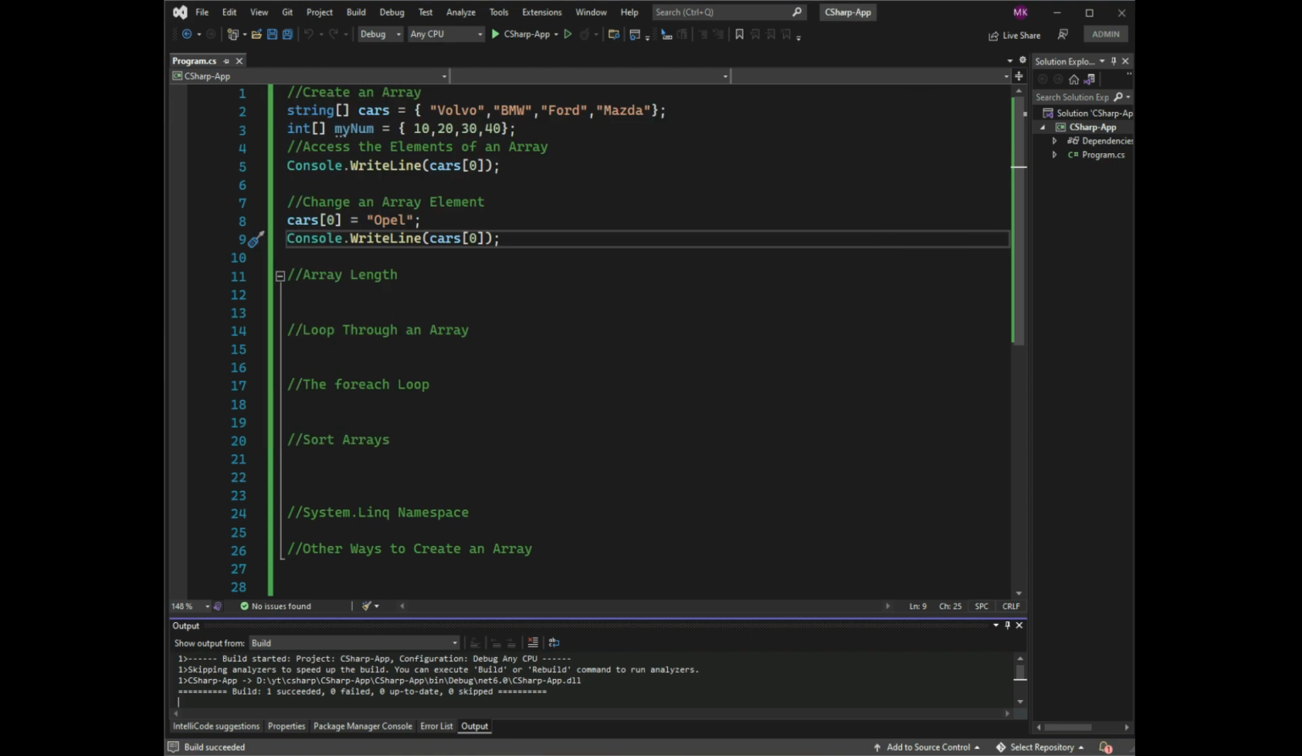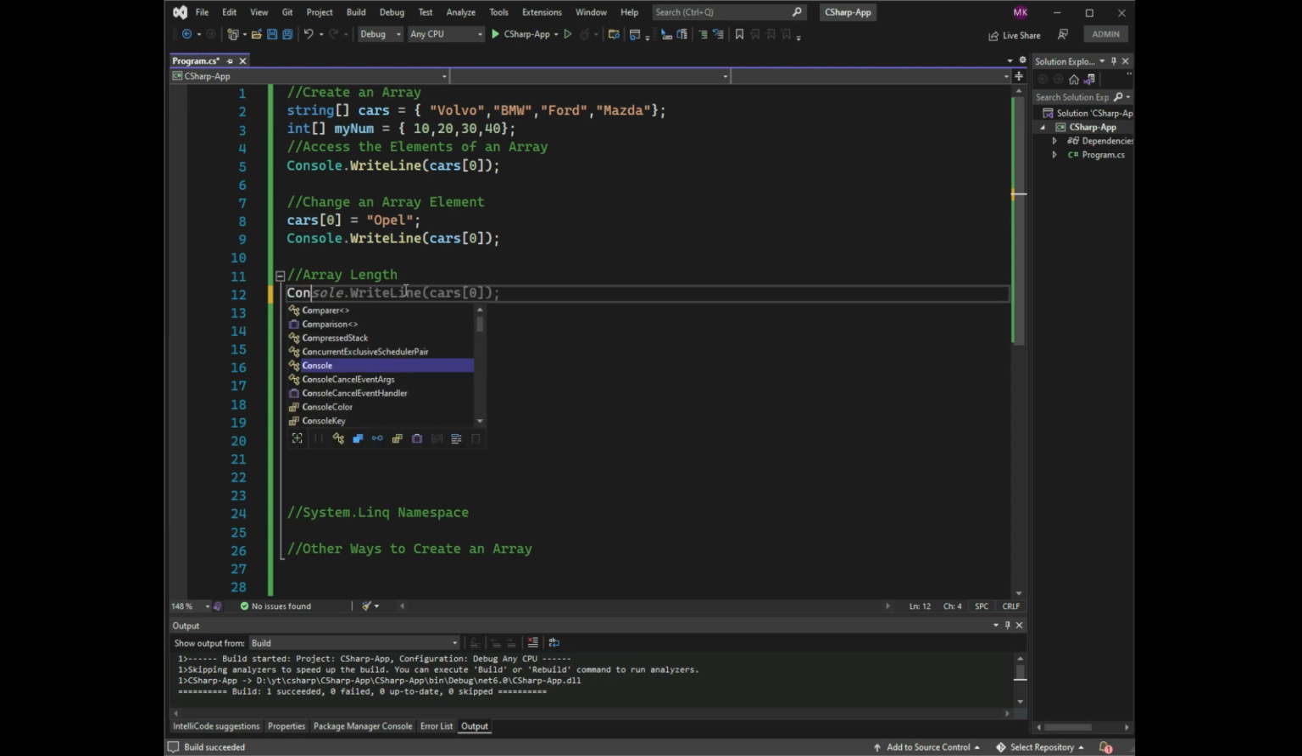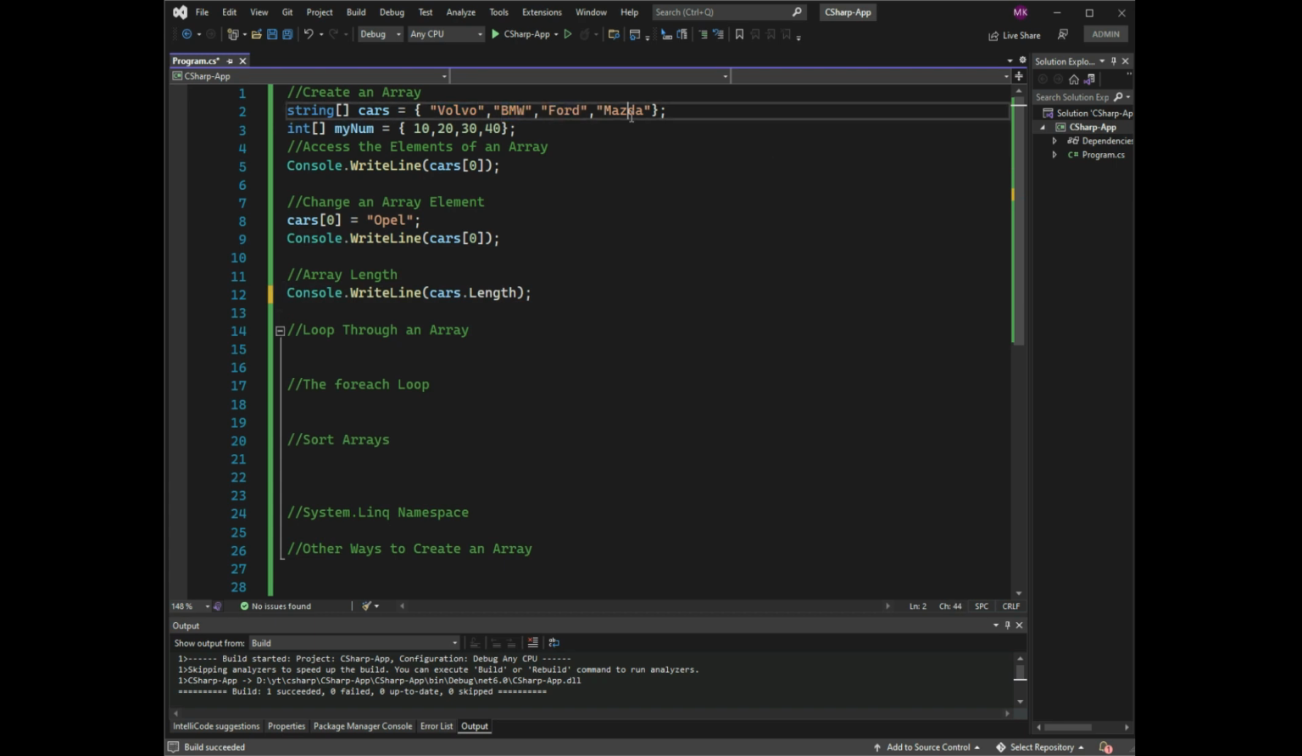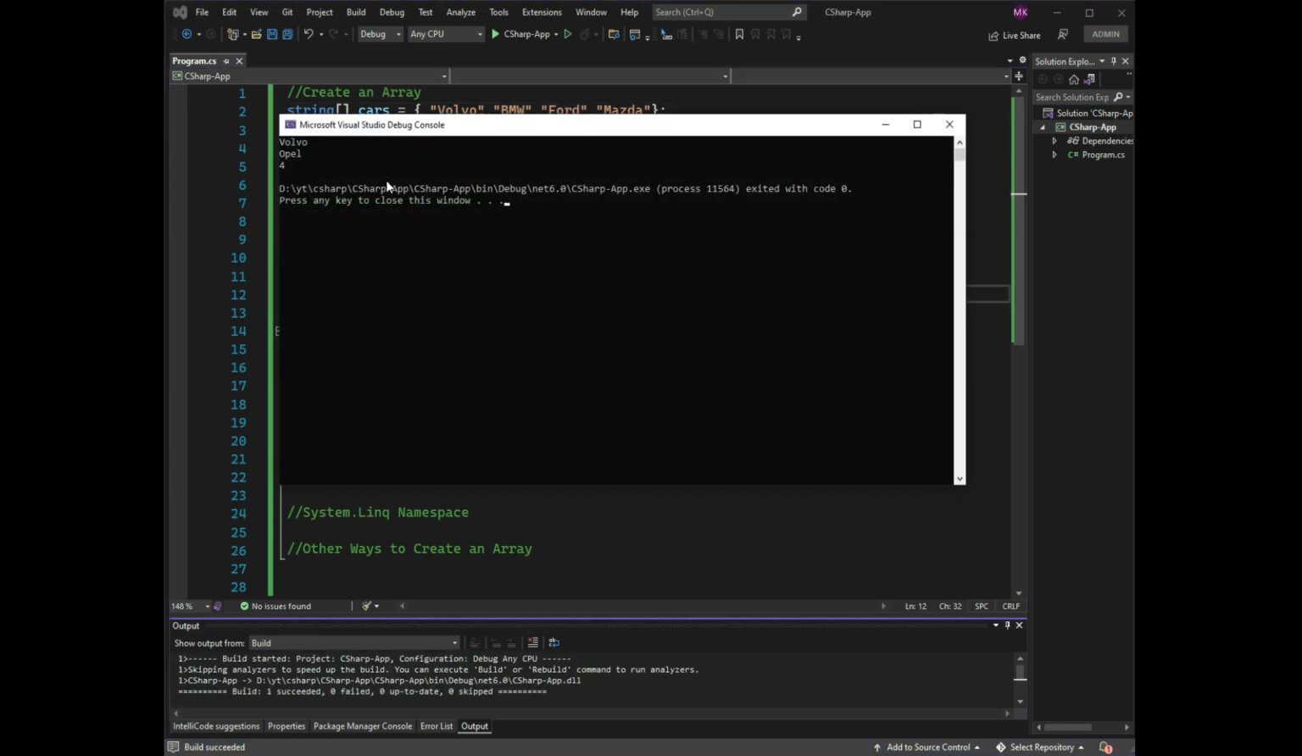Array length. To find out how many elements an array has, use the Length property. So Console.WriteLine(cars.Length): 1, 2, 3 and 4. Ctrl+F5, and 4 here.